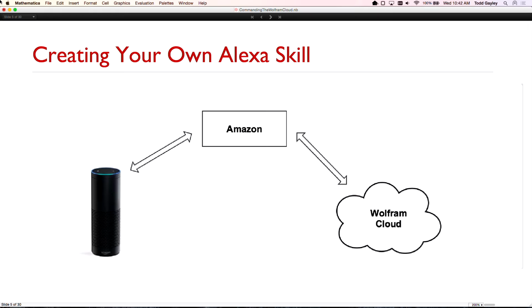Now, we're going to be, of course, using the Wolfram Cloud to deploy these Alexa skills, but you don't have to, obviously, use the Wolfram Cloud. You could use your own private web server, your own web hosting service, if you want to use some technology other than the Wolfram Language. And Amazon itself makes their own servers available for Java or JavaScript development if you want to write your web services in that way.